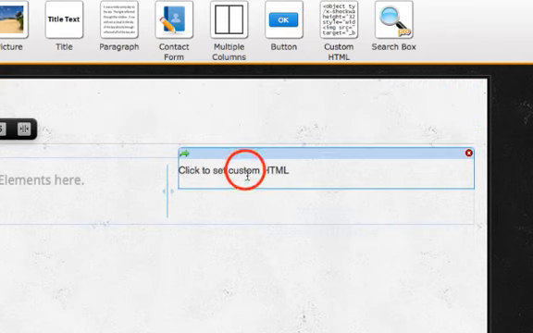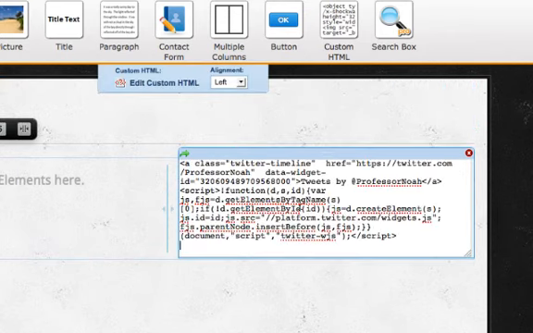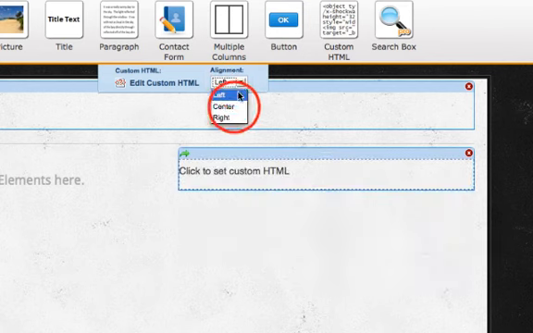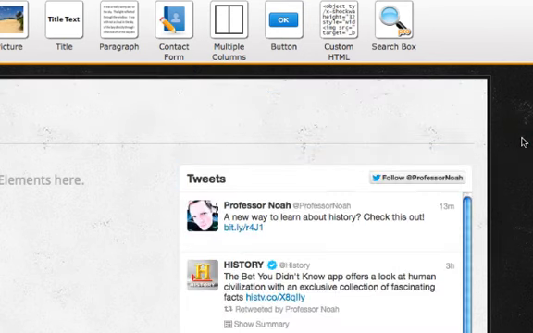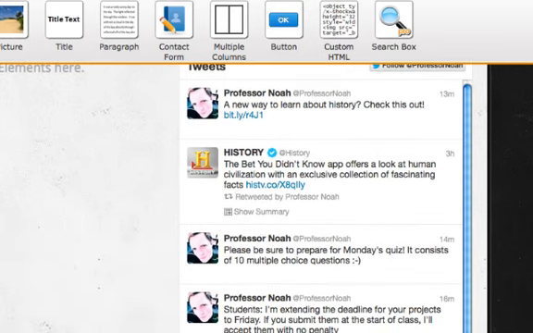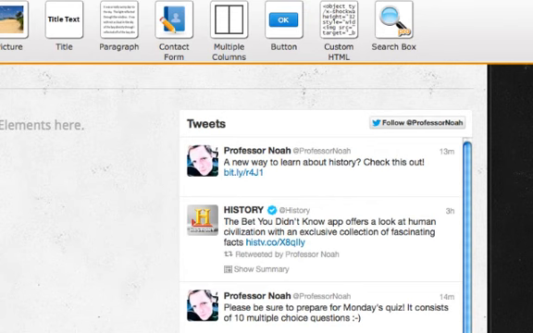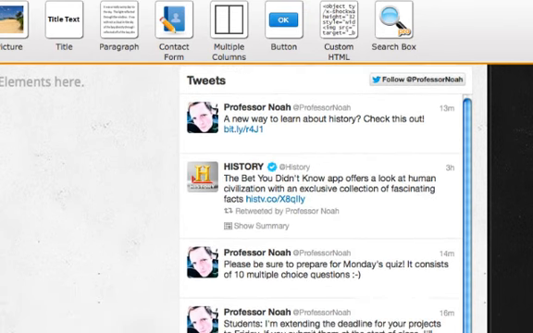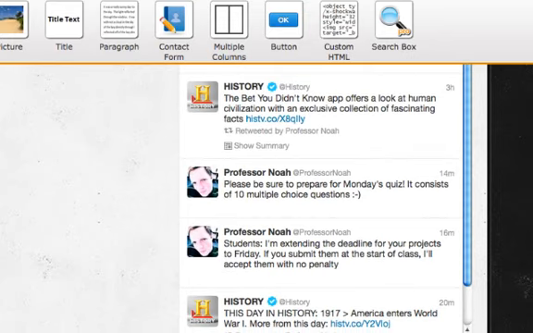go back to my multimedia page, click on that, then I'm going to paste, Control V, that into my site, and I want it to be aligned in the middle, so I'll hit center. Watch what happens. Bibbidi bobbidi boo. All of my tweets are here. I've got tweets by me. I've retweeted some of the History Channel. These are just kind of examples of what you can do.